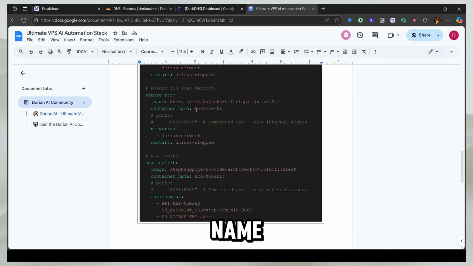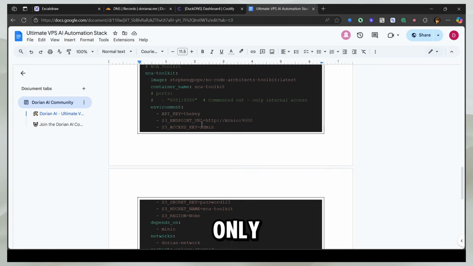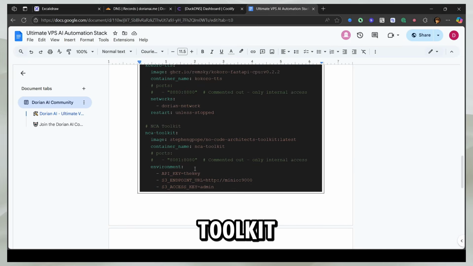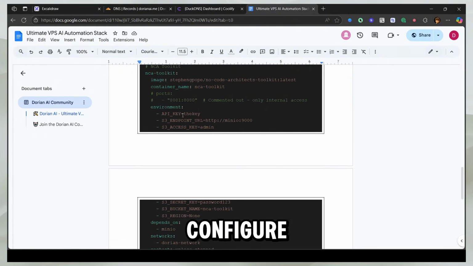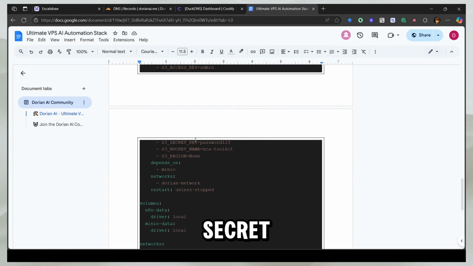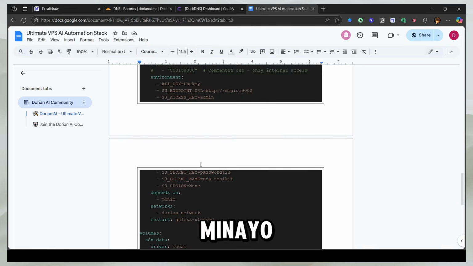So this is the image name, container name. The ports are only internal access. The web UI or even the API does not have any authentication, so people can just reach it. That's why, to protect it from the bad actors, I actually made it internal only. And even though NCA Toolkit has an API key, I just made it internal because we won't actually be needing it. All the communications will be internal only. So you can configure the API key, and you can configure the S3 endpoint, the S3 access key, and S3 secret bucket key. All of these things you will get from MinIO.